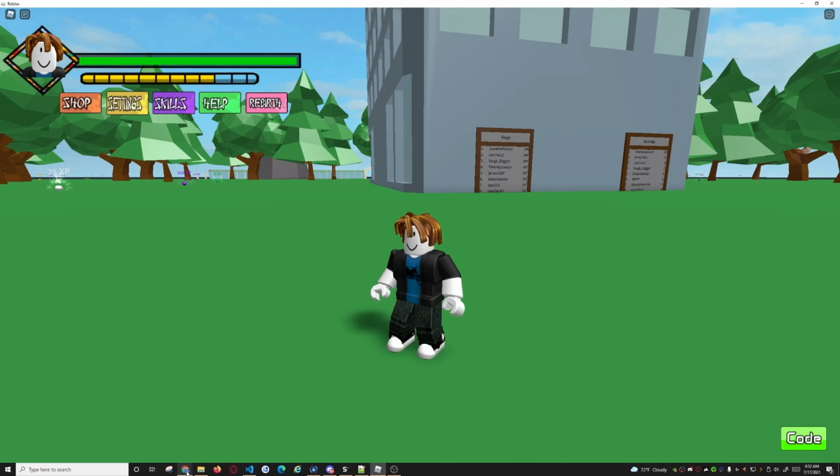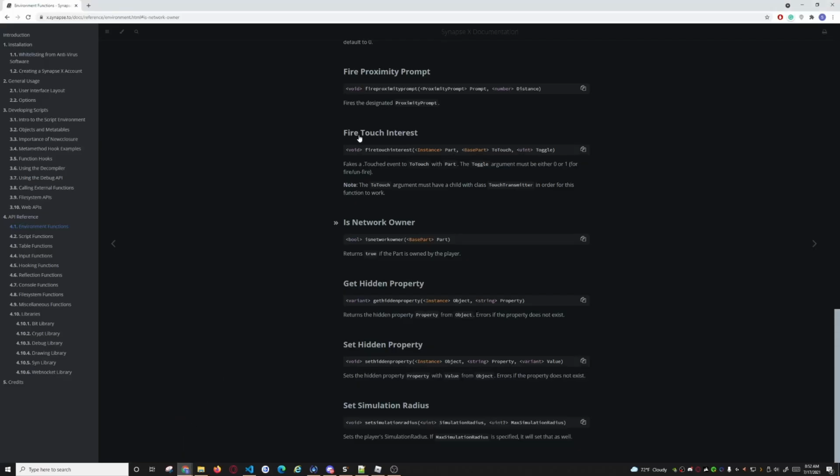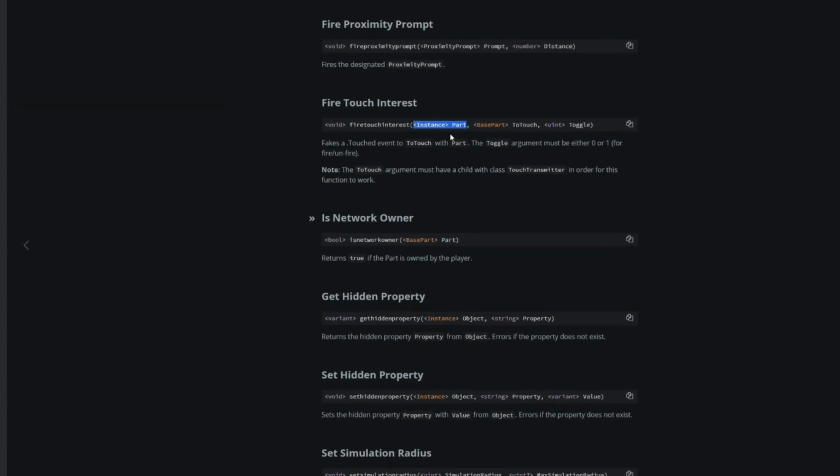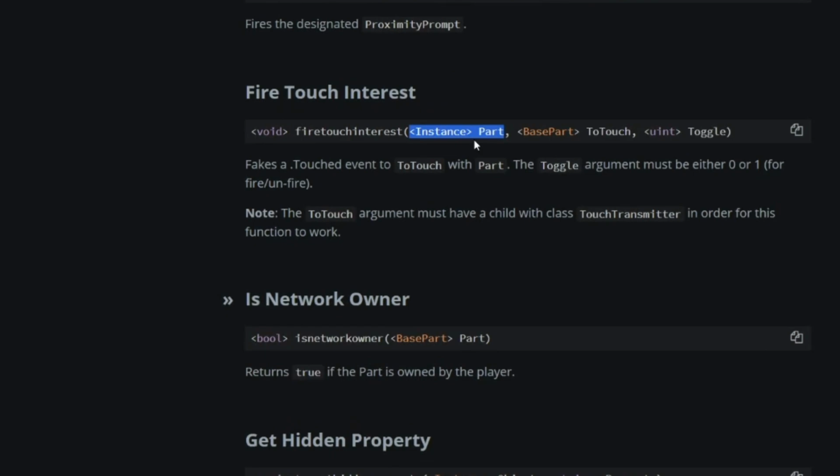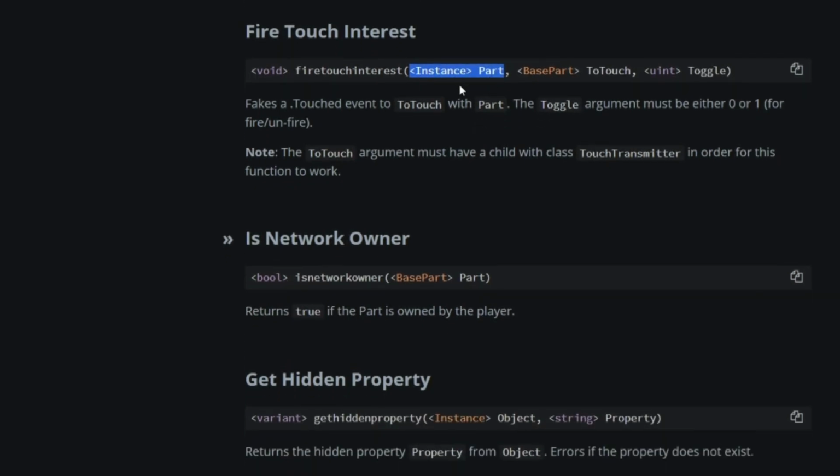So if we look at the Synapse X documentation for Fire Touch Interest, it takes a few arguments, and let me try to explain what this does. The first argument is the part. The part here is the part that we want to touch the object with, and in our case, it's going to be a part from our player character. Typically, I just use the head, but you could probably use any part on the player.